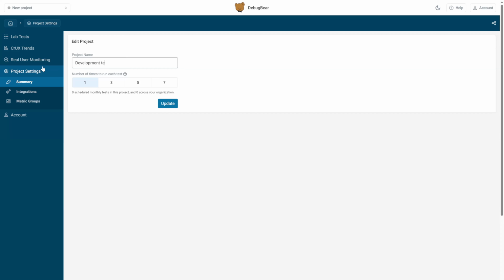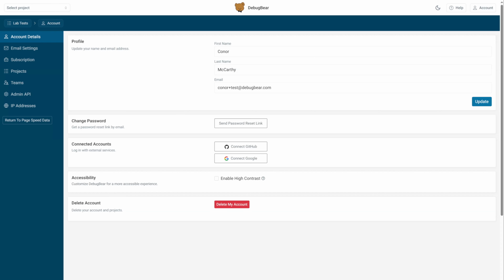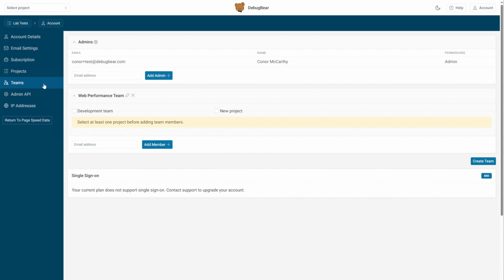Let's say that you've just created a new project and you'd like to invite a team member to access the project. We can do this by clicking the Teams tab. This page shows an overview of your entire team and the permissions each team member has. There are two types of access: admins and team members.